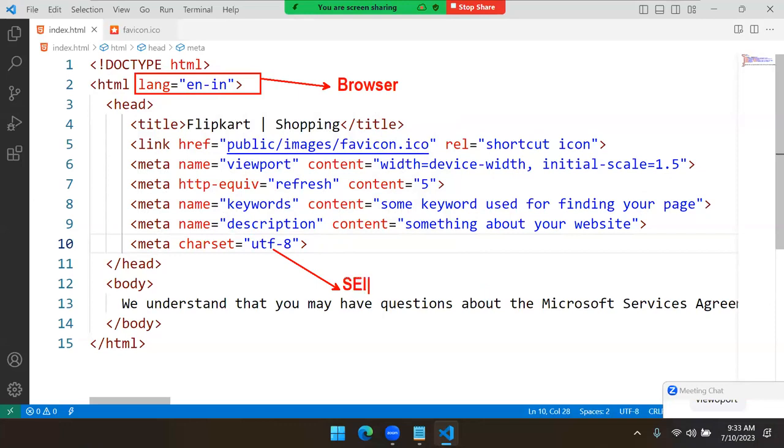This is for SEO. SEO means, we learned robots, right? So it is for the robots. What are the robots? Remember their names? The search engine robots are called web spiders and web crawlers. We call them web spiders and web crawlers, right?